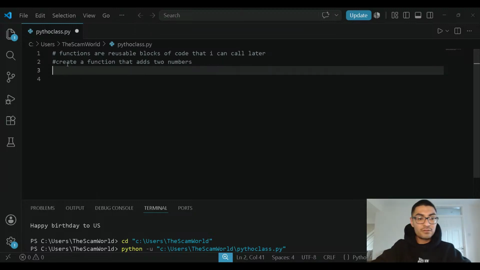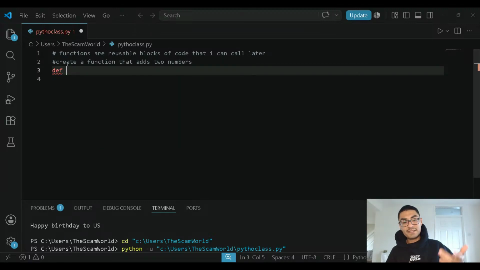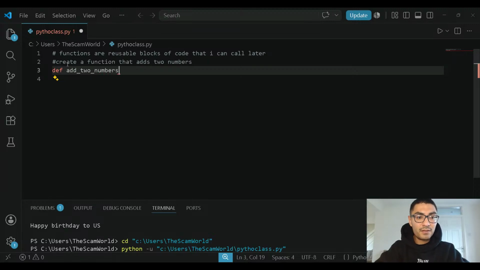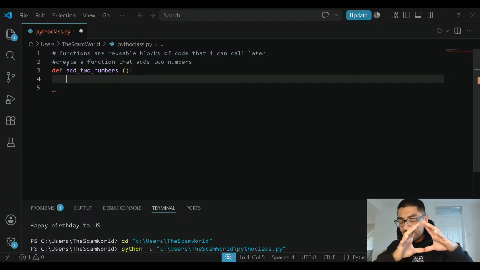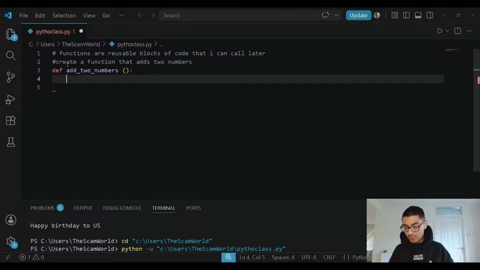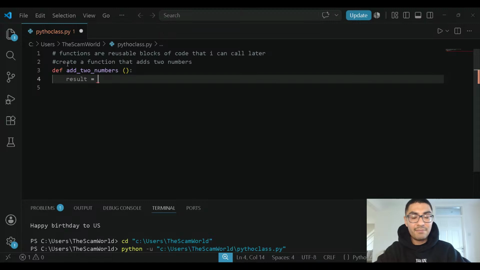So we're going to do a function that adds two numbers. When I start creating a function, I say def, which is the command to define a function. And then we're going to name this function add_two_numbers. So basically, that's the name of our function. And remember, I use parentheses, and then I specify the colon, which is the syntax that Python requires. So we're going to say the result. We're going to make a variable named result. And then we're going to say num1 plus num2.